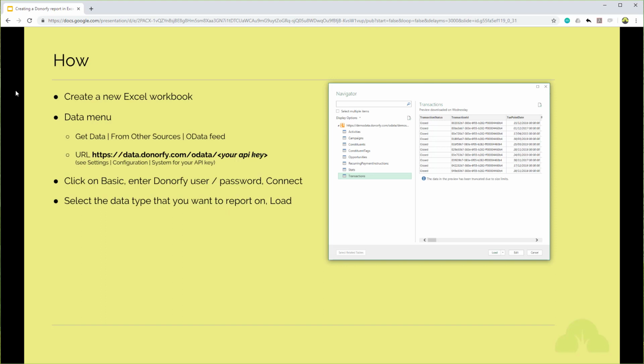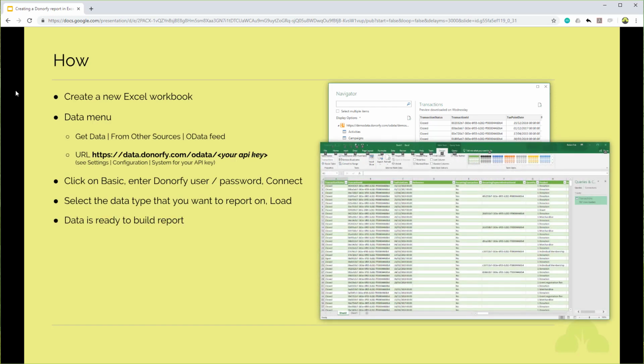So you can actually mix, if you want, in the same workbook reports of different kinds, but you can see the one we've selected at the bottom there is called transactions. That's going to give us transactional data from Donorfy, but you have other elements of data such as constituents, activities, campaigns, opportunities, RPIs, and so on. And then once you've selected your transactions and clicked load, it'll load it into a worksheet on your Excel, and then it's ready for you to then build reports onto. So charts, pivot tables, data sheets can all be run from that actual data.